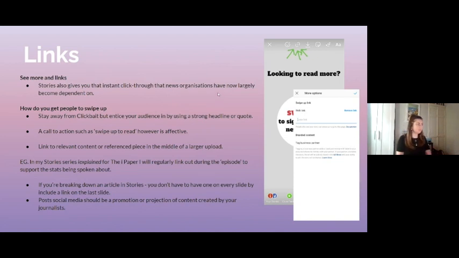Cool, great. So links, these are another key part of anything really across Instagram, so stories and also in your feed. So see more and also links in our bio. With stories, you've got that instant click through, that see more. News organisations became largely dependent on link clicks through from Facebook and Twitter. We don't want to become too dependent on them on Instagram, but we're now seeing that pick up in how many people are coming through from Instagram.